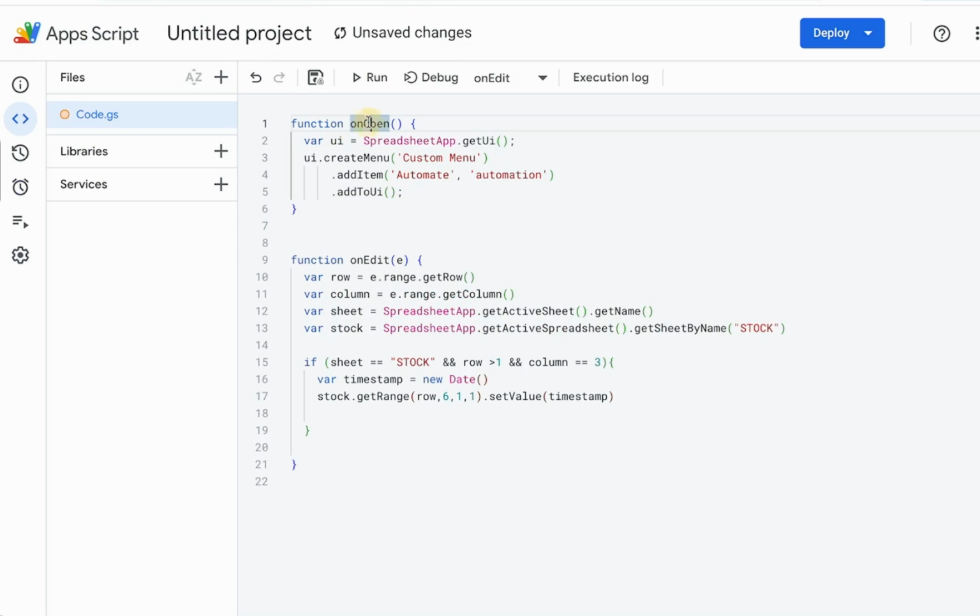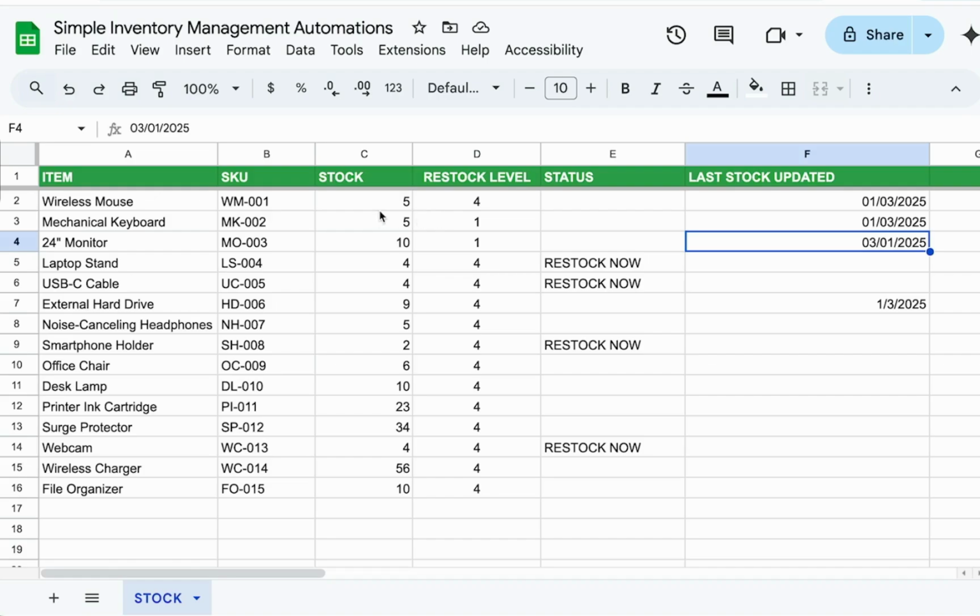This is function on open. Again, a built-in function that just happens to trigger when the spreadsheet is opened. It's going to get the UI, going to create a menu called custom menu, and we're going to have an item here. What is this item we want to do? Well, we may want to control the input or output of this stock.